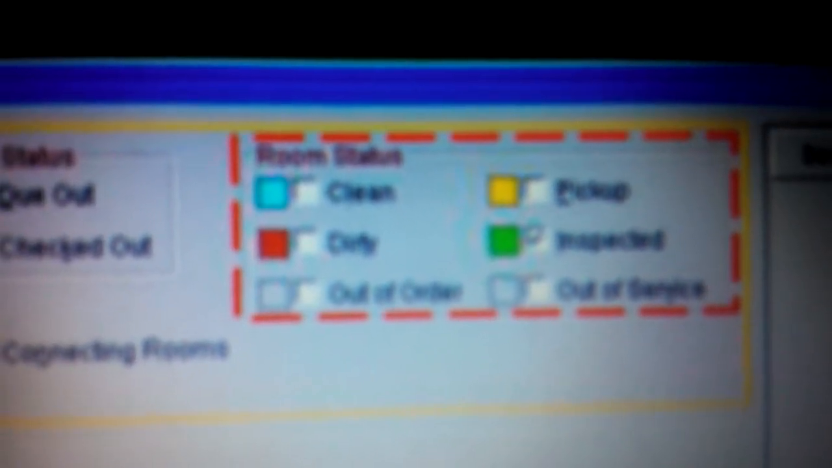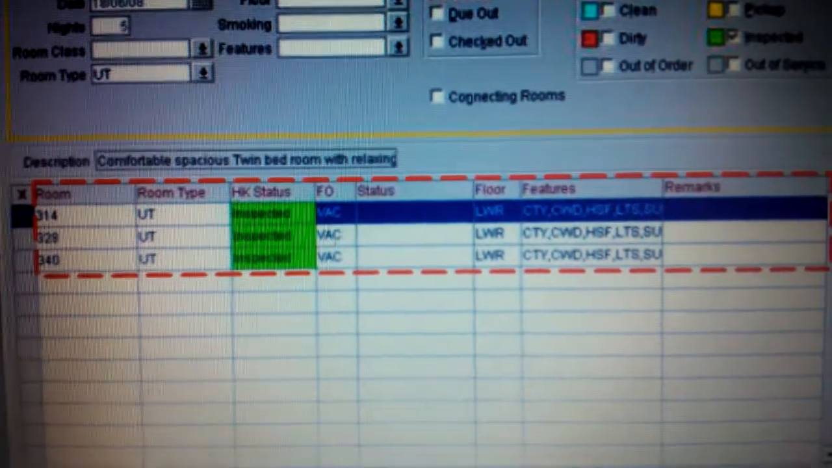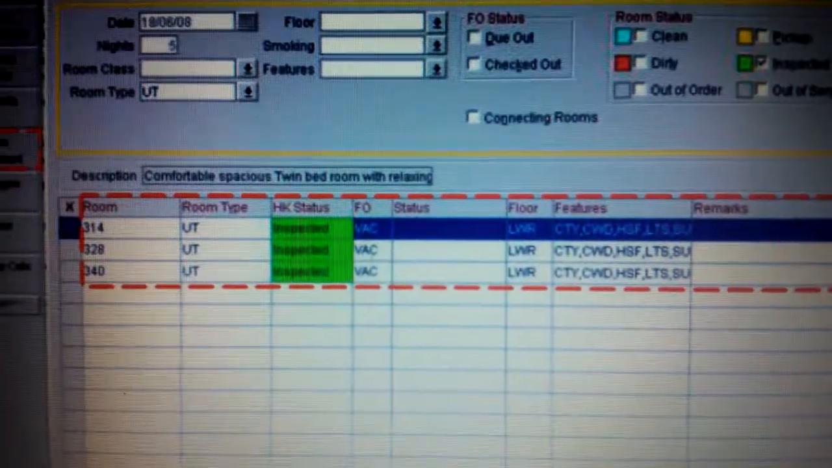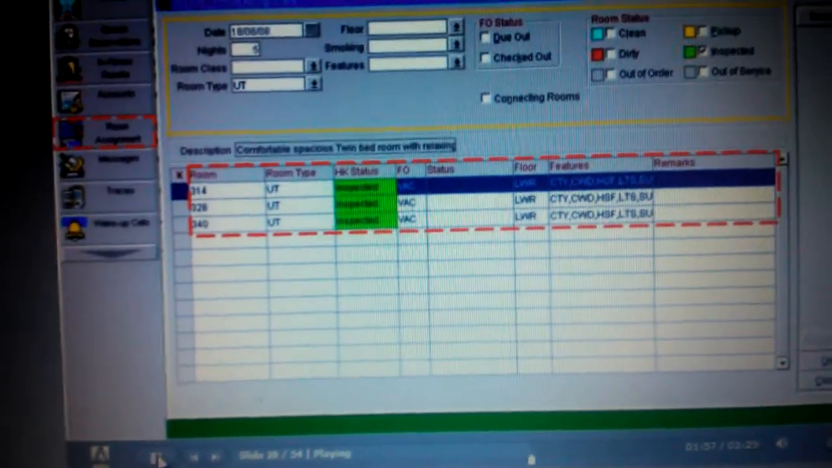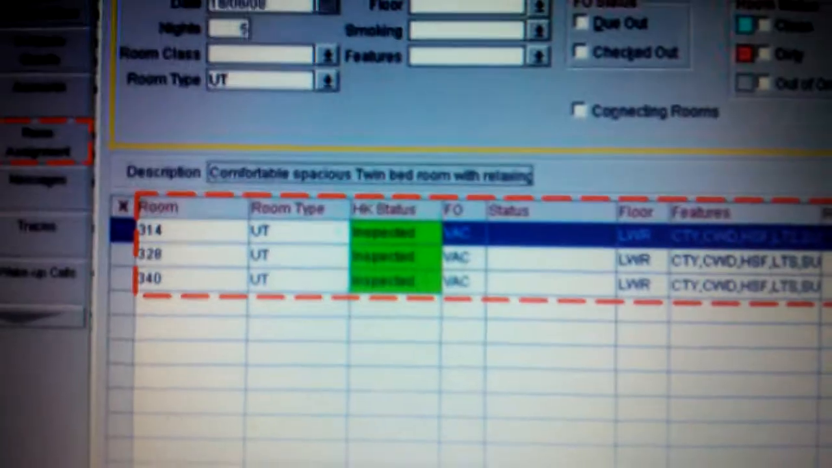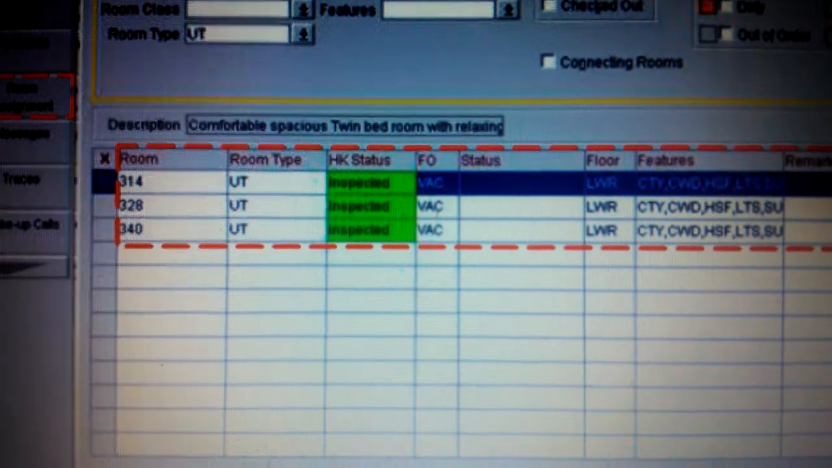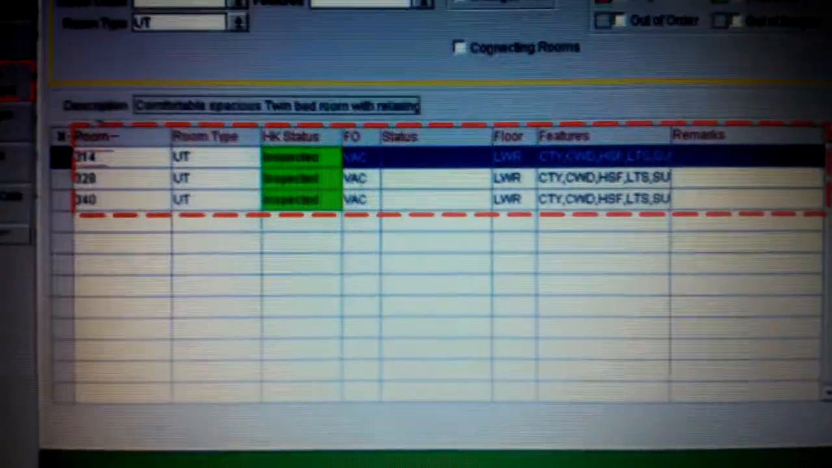A list of available rooms matching the criteria specified is displayed in a room assignment screen. The room number, the room type, the housekeeping status as well as the front office status. The floor, either higher or lower. The features, which are the descriptions of the features of the room, like for example a balcony. Often the remarks field is not used. To select a room to be assigned, click on the column called X or with a little cross on the extreme left.